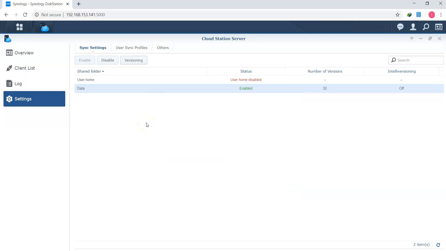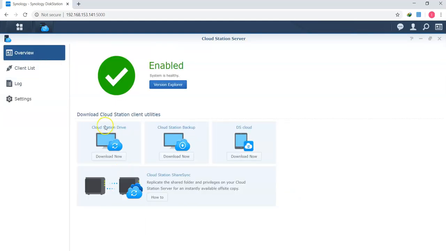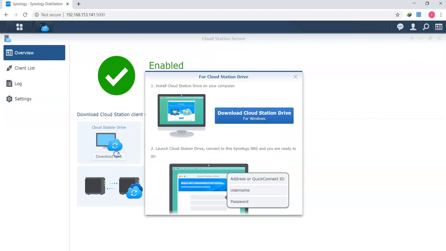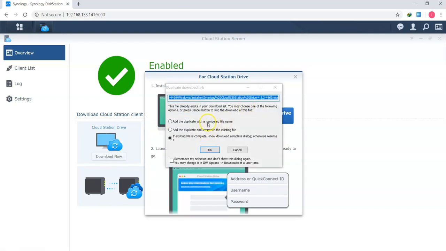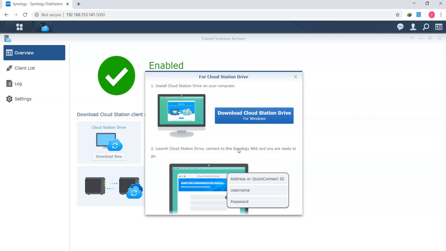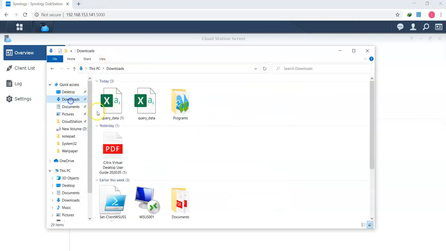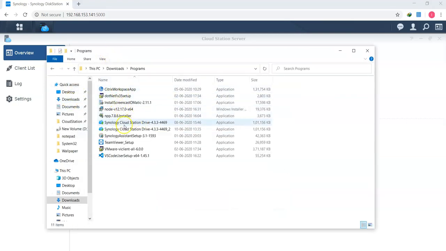The next step is to go to the Overview and download an application called Cloud Station Drive on the client machine. Click download Cloud Station Drive for Windows, and it will start downloading on your machine. I already have this application on this machine, so let's go to that application under the downloaded programs. You can see I already have the application, so double click on it.